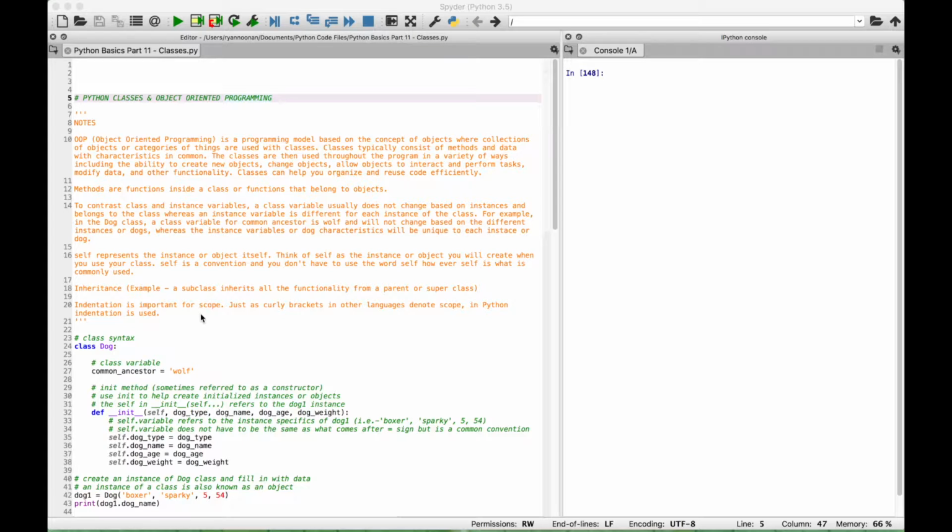And one last note on indentation. In classes, indentation is important for scope, just like in all Python code. So just as curly brackets in other languages denote scope, in Python, indentation is used. So when you have errors in your code, one of the first things you want to do is check your code for proper indentation and scope. Okay, so let's go ahead and get started with our code.